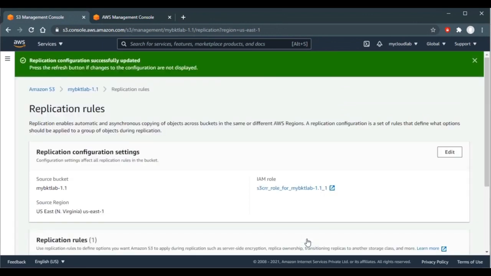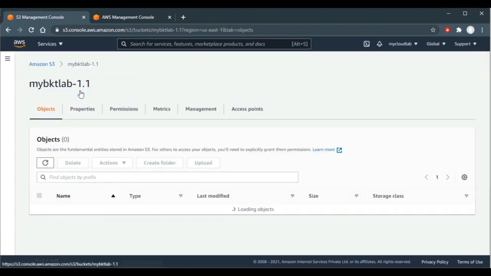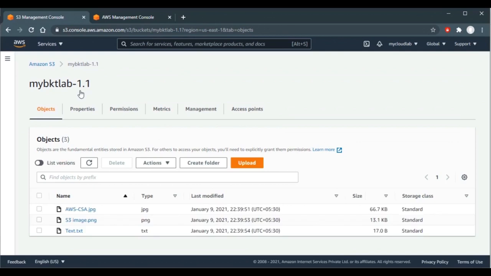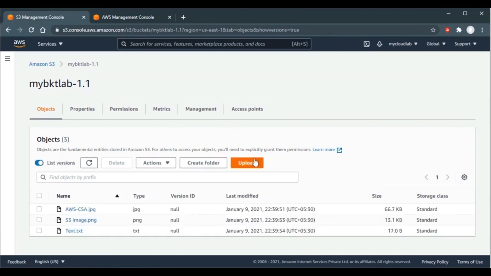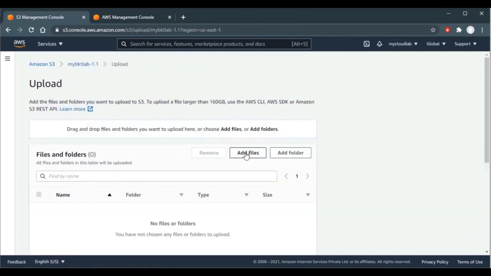Okay, now we have versioning enabled and replication enabled in the source bucket. Here one important note is that replication is performed only for newer objects that are uploaded after enabling replication. Okay, now let's upload some files into the source bucket and see what will happen. Click on upload here, add files.